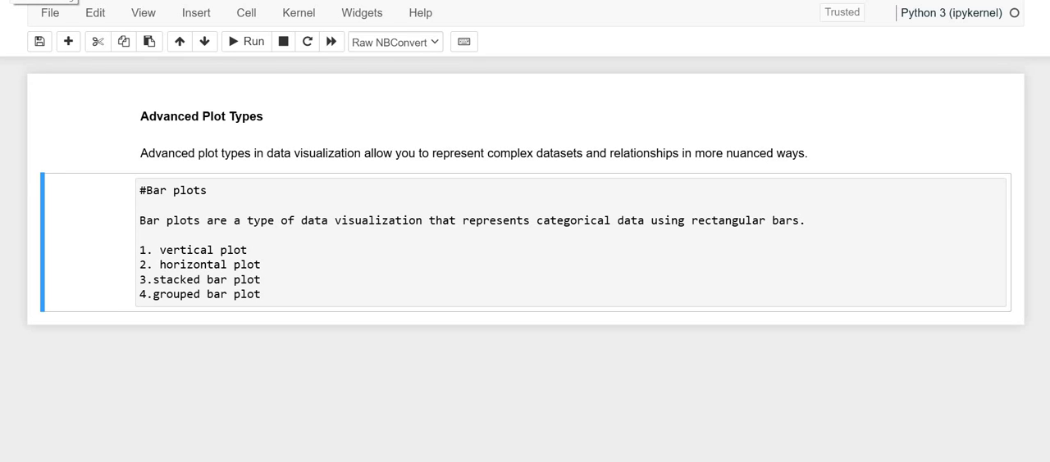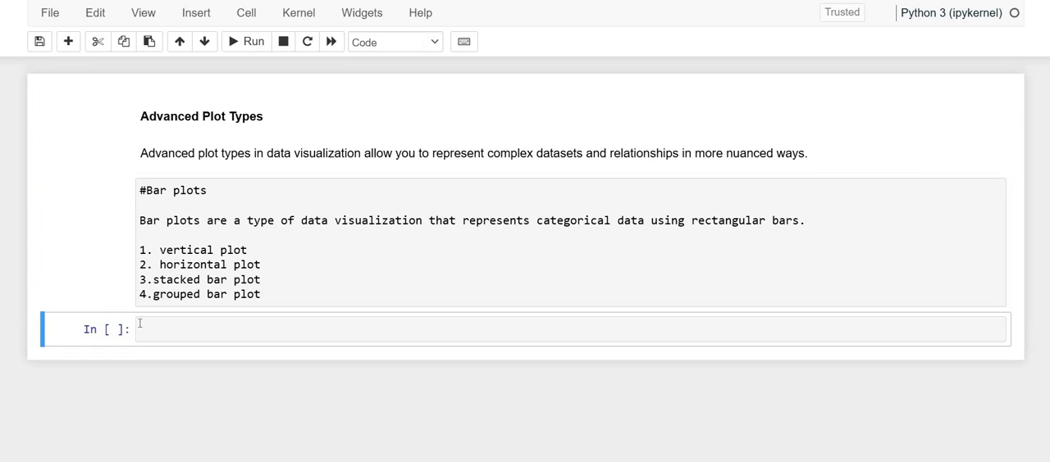We are back again with a new video in which we are going to discuss stacked bar plot and grouped bar plot. In the last video we have seen vertical plot and horizontal plot. So in this video we'll firstly see what a stacked bar plot is. Basically, a stacked bar plot visualizes categorical data where multiple subcategories are stacked on top of each other within the same bar. This is useful for showing part to whole relationships.